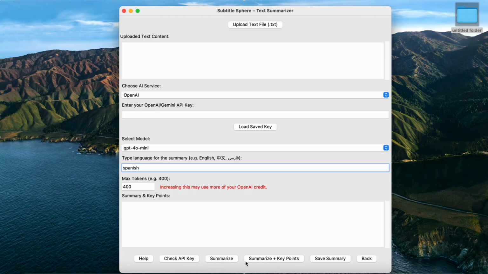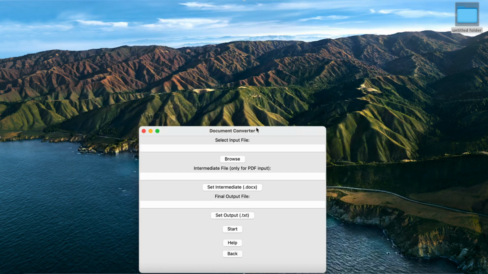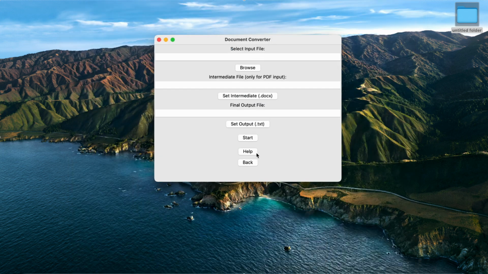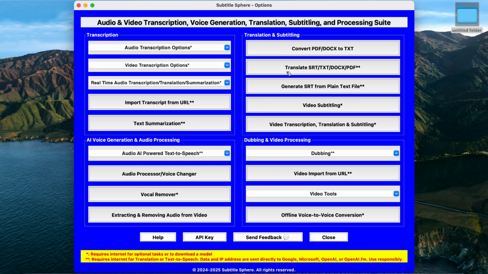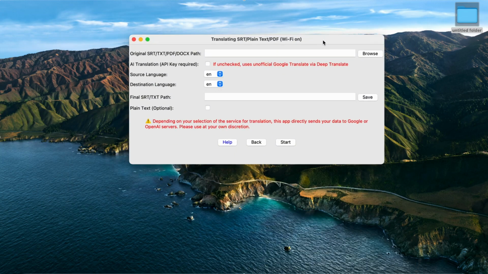So let's move on to translation and subtitling. For translation and subtitling, it not only translates SRT subtitle text, it can also translate regular text. If you have a PDF file or Microsoft Word file, you can convert it to a text file and then save the text file. Once you have your text file, you can come here and use this translate option to translate your text file. You can translate your SRT file.